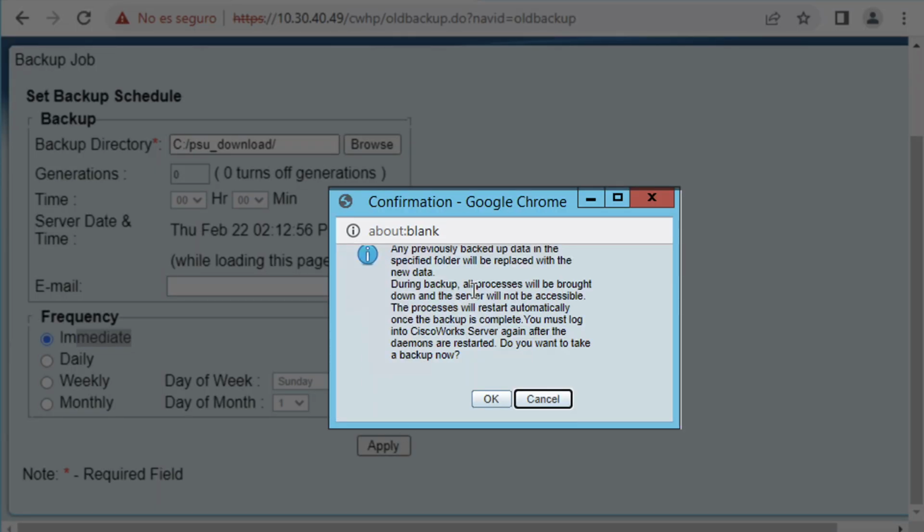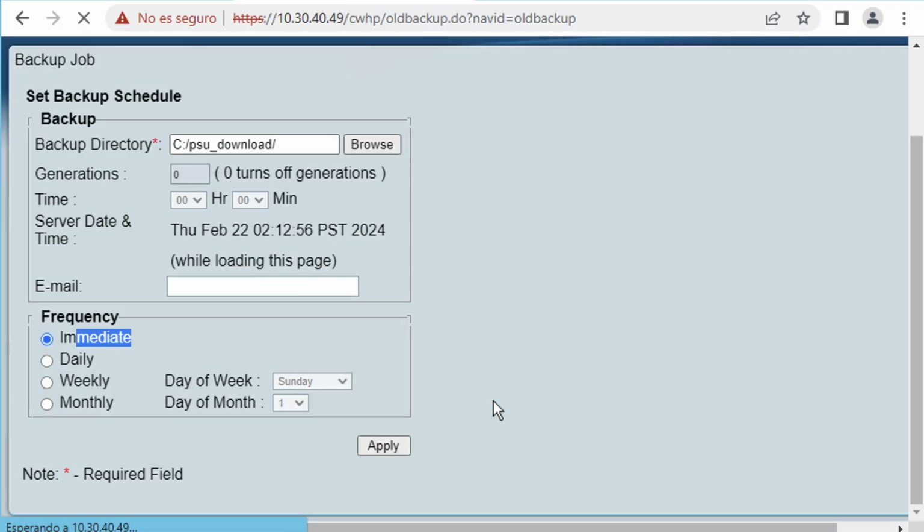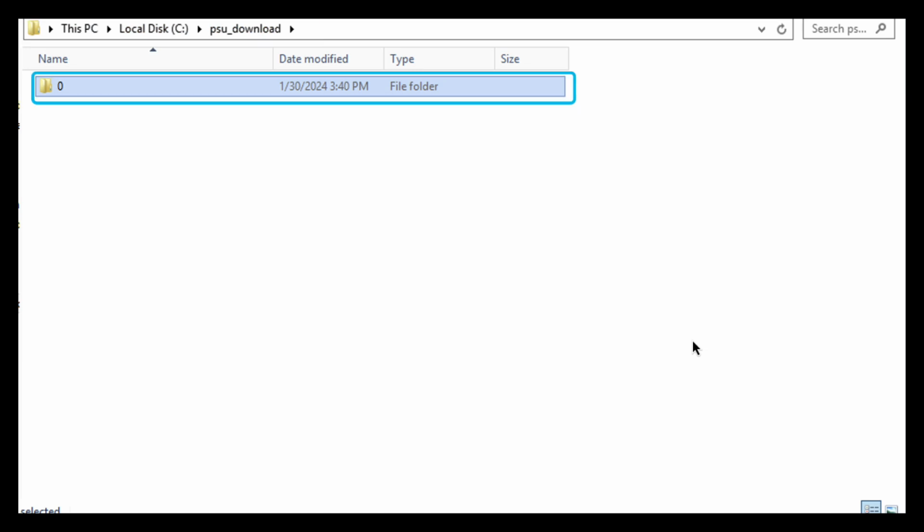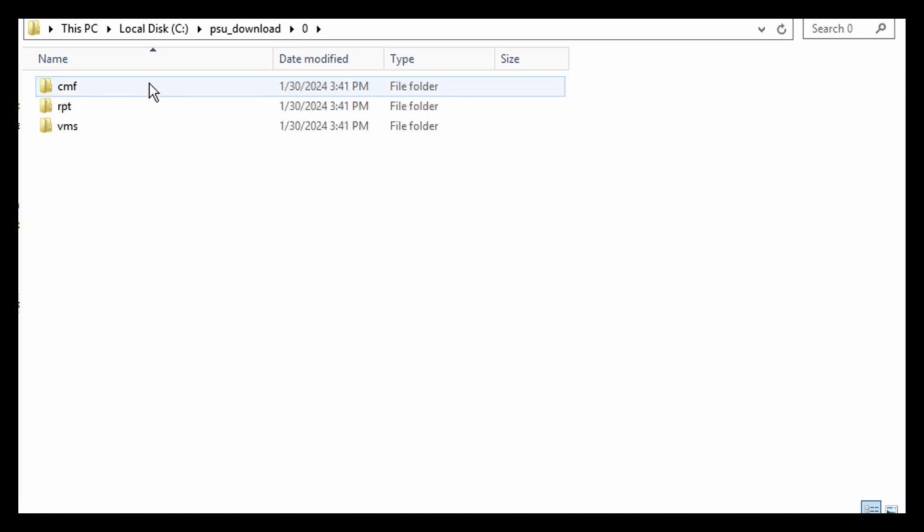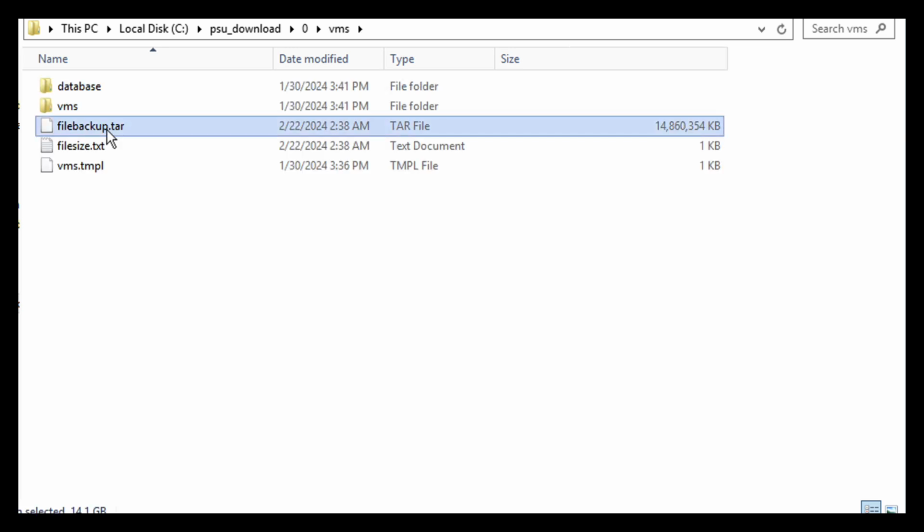A pop-up window appears asking if you want to proceed with the backup now. Click OK. Once the backup is complete, go to the folder that you defined previously and verify the backup file is in there. The default name of the backup folder created is zero. Inside folder zero, there are three subfolders: CMF, RPT, BMS. This folder contains the CSM database information. The total size of the backup depends on the configuration and the number of devices managed by the CSM.